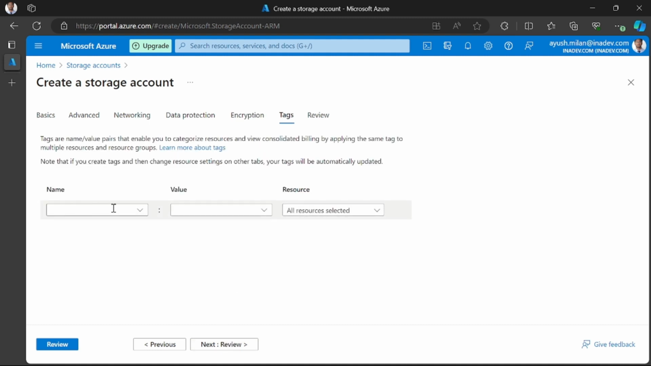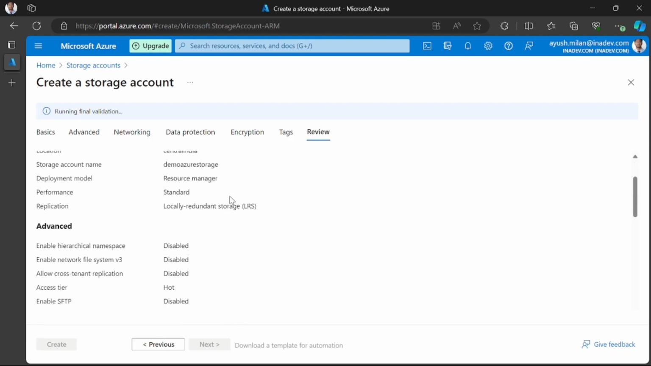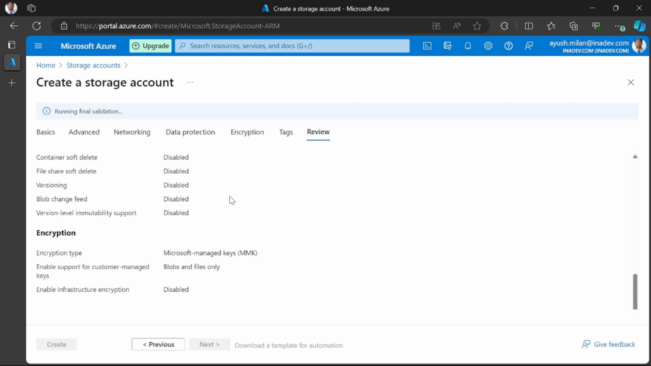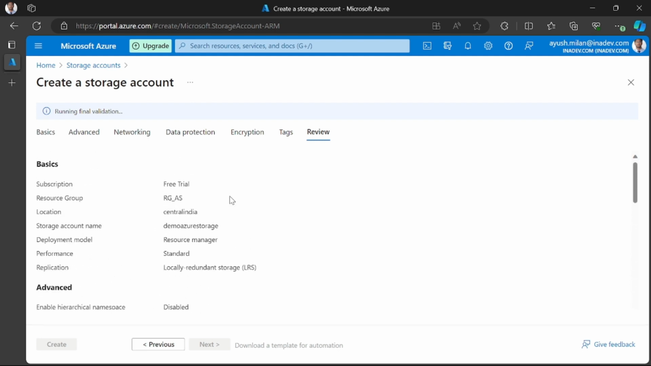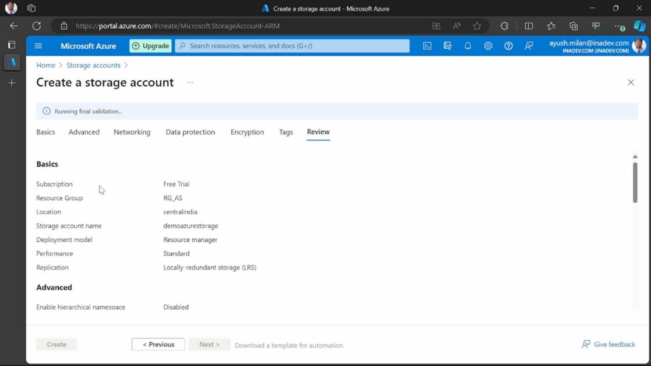Tags. If you want to add some tags, then you will add the name and value as a key value pair, and select the resources you want. But for now we are just leaving it blank, and clicking on next, review. So in the review page you will see all the options which you have enabled, and what you have entered for this storage account creation.